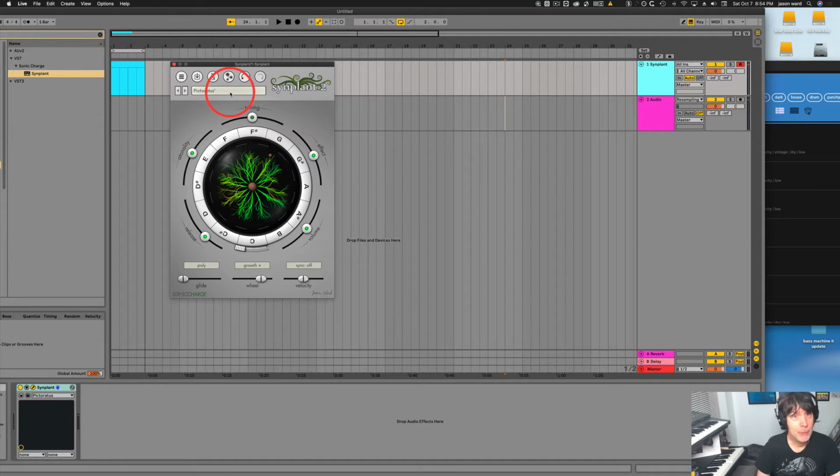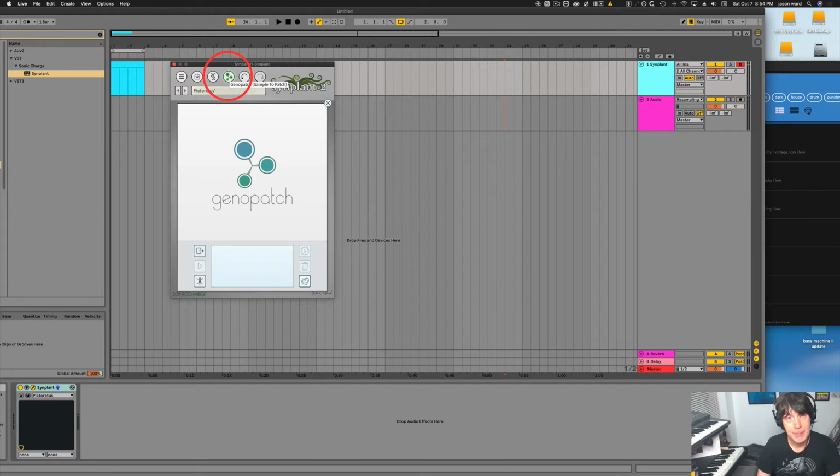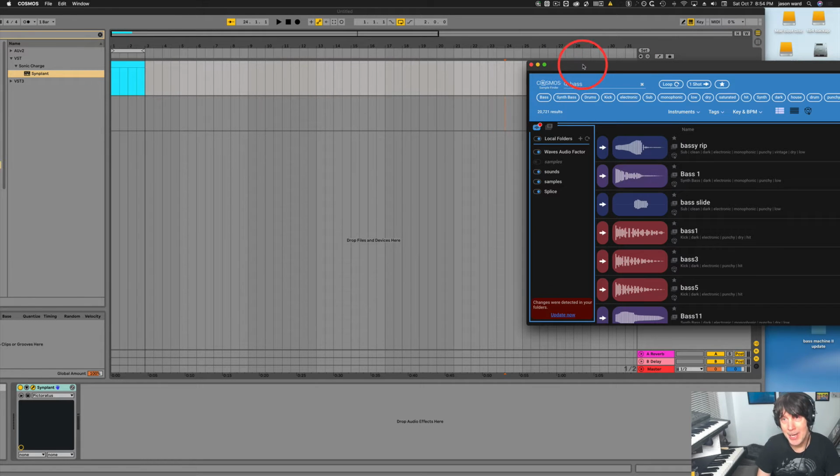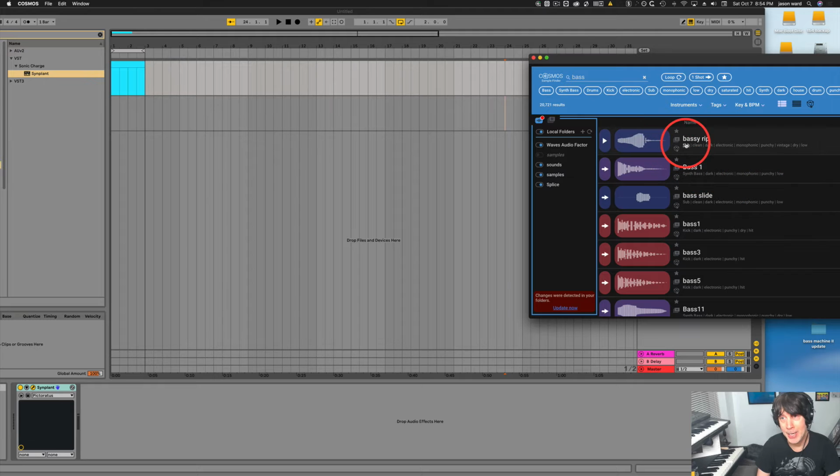But I think what we're here for is this new AI feature, which is this right here, called the Geno Patch. What this does is it allows you to drag any audio into here, and it does its best to recreate a number of variations that are as similar as possible to the sound that you're bringing in. So I've got Cosmos set up. It's a really great free tool that organizes your samples. And I'm just going to preview a couple sounds and then drag them into Synplant and see how it does.